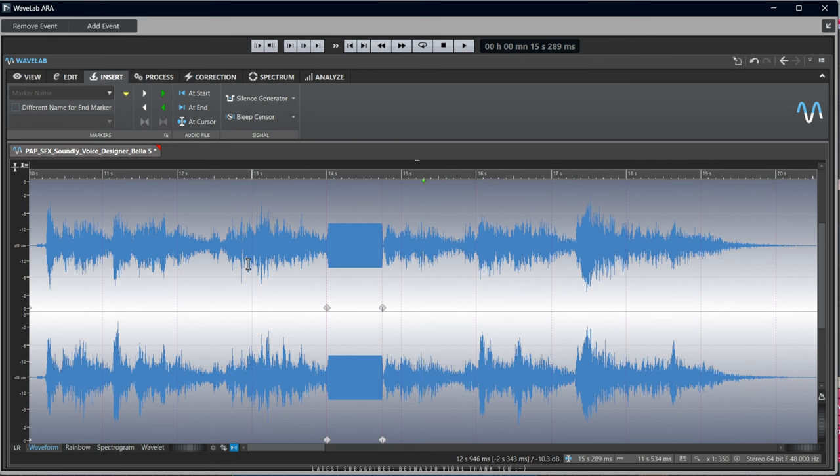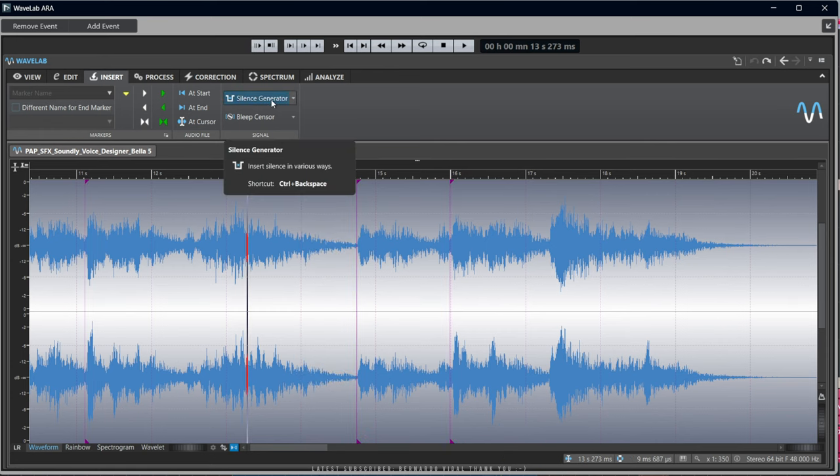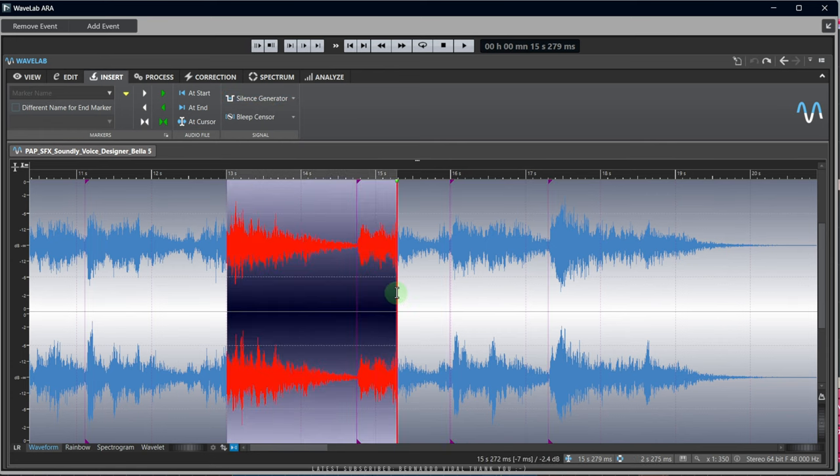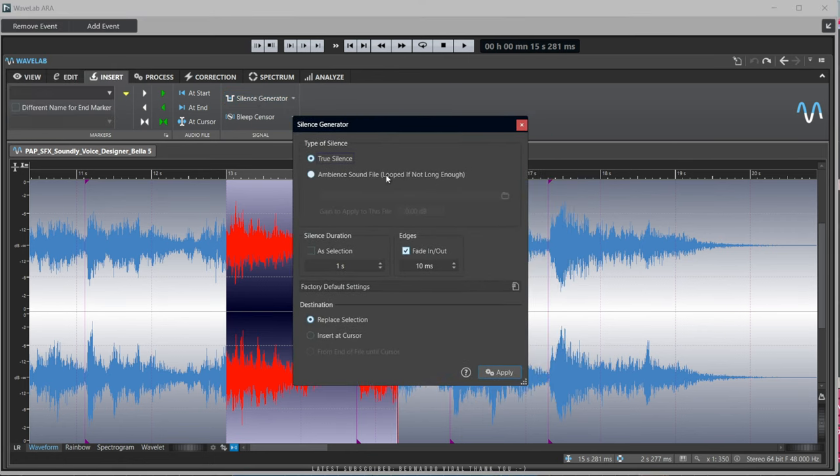That's a bit more like it. Okay. So this bleep sensor, Control Z, and a silence generator, which, again, we have a whole dialogue for that. We can say true silence, ambient sound file. And what we can do with that is we can find a file that has background ambience, and we can use that to insert as silence.